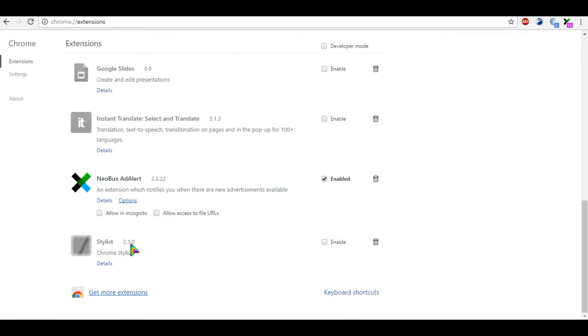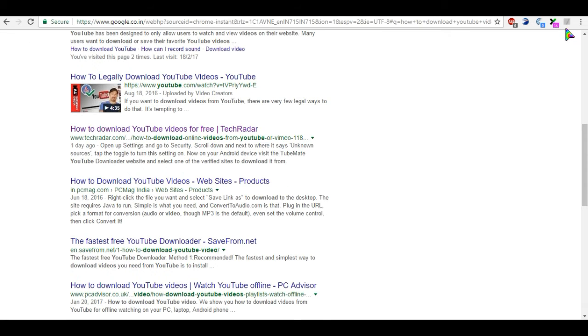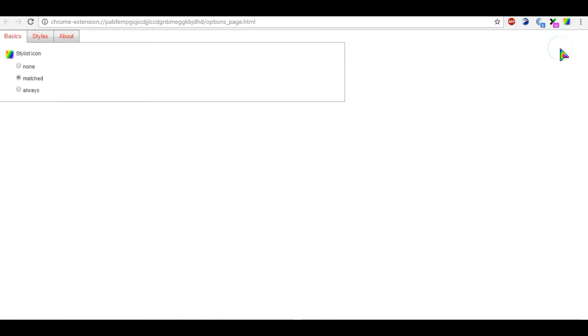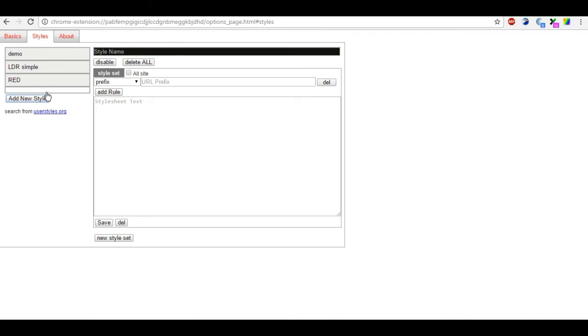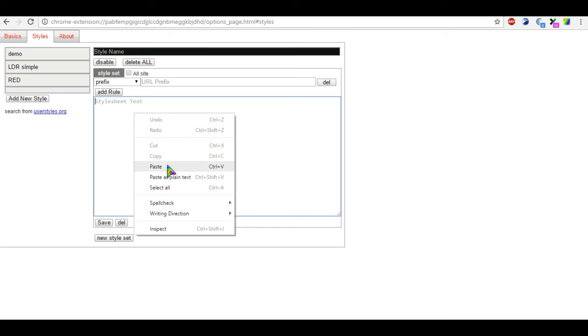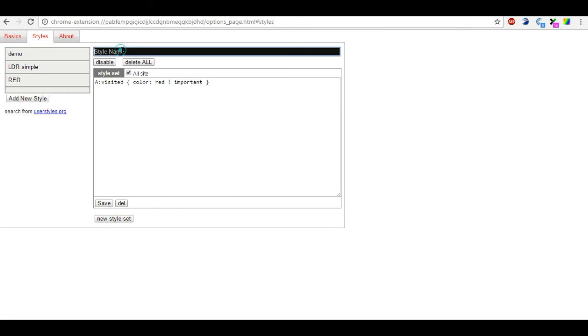Extension, yeah. So now go to options, styles, create a new style. Here paste this style code: a:visited, second bracket, color colon red, exclamation sign important, and close the bracket. Click all sites here and give it a name.